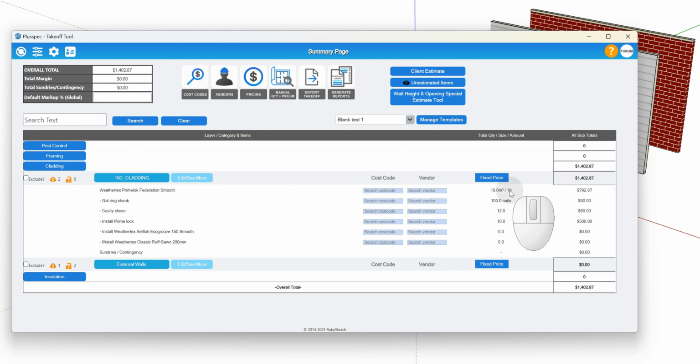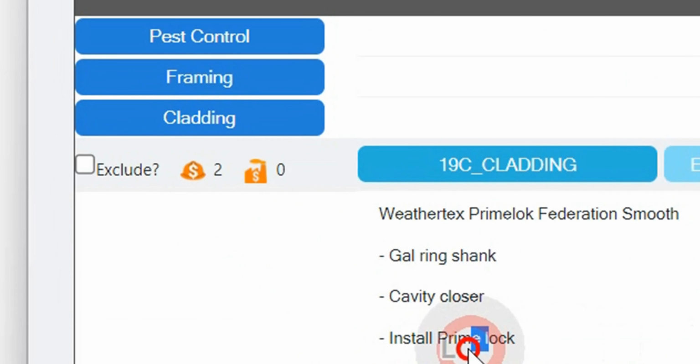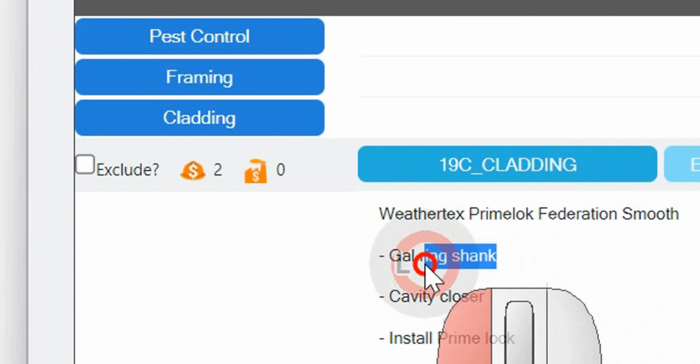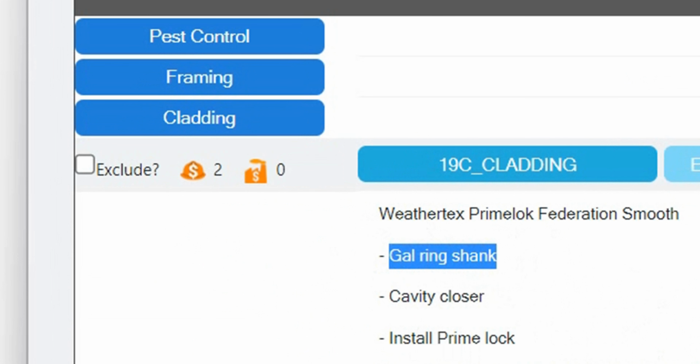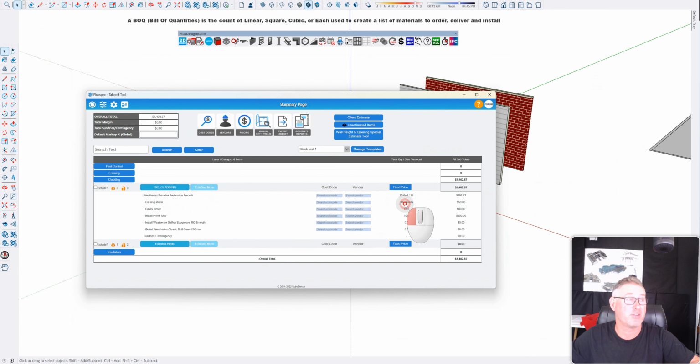But you'll also notice that I'll have other things in there. I've got install Prime Lock, right? There, and I also can associate things like gal ring shank nails. How many nails would I require? Now it will round up to the next nail size as well once you learn how to do this process.